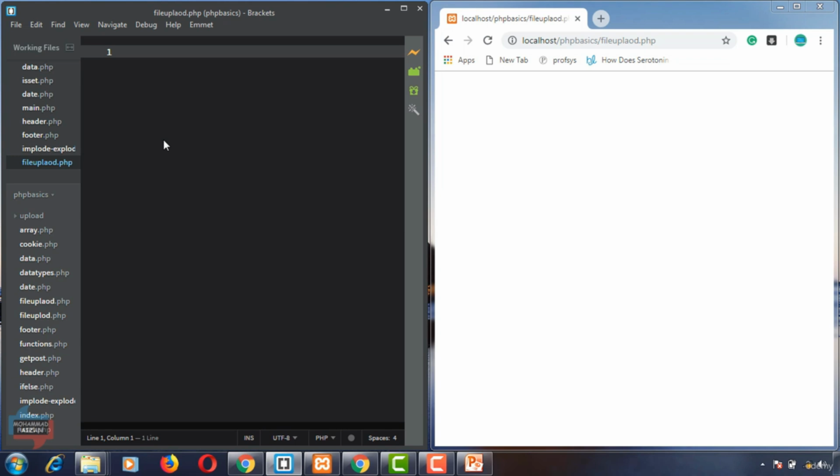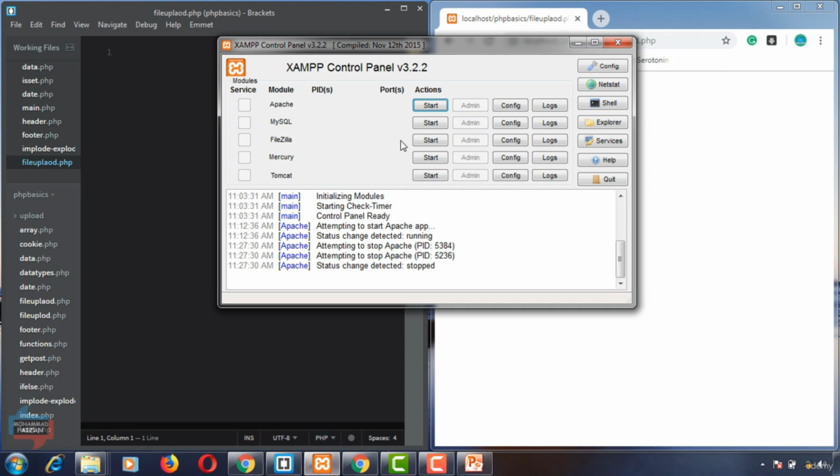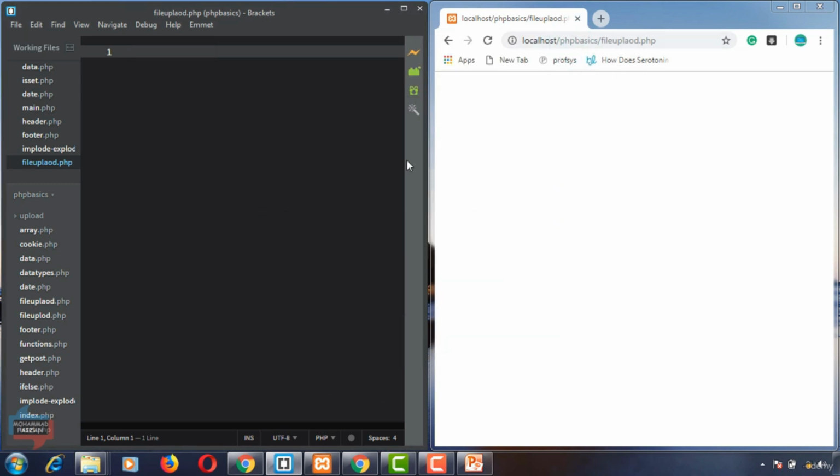Let's see. So here I already created a file whose name is file upload.php. You can see here. Okay, and first I need to start the server. Remember, every time we need to start the server before writing PHP code. Okay, so I started a server whose name is Apache, and when we work with a database we will also need to start MySQL, but we are not starting it now because we are just creating a PHP file without a database. Okay, so first of all here I need to create the HTML code.